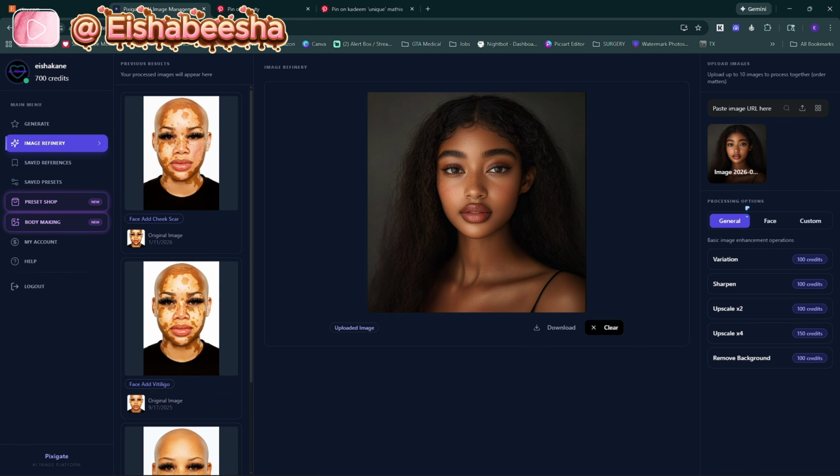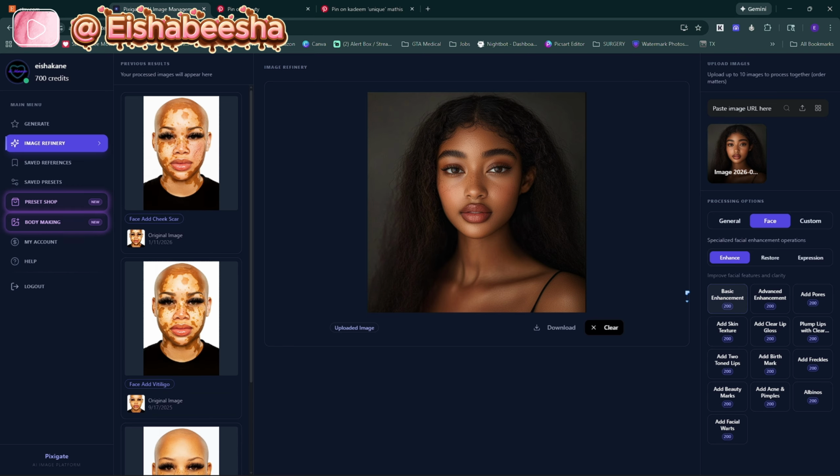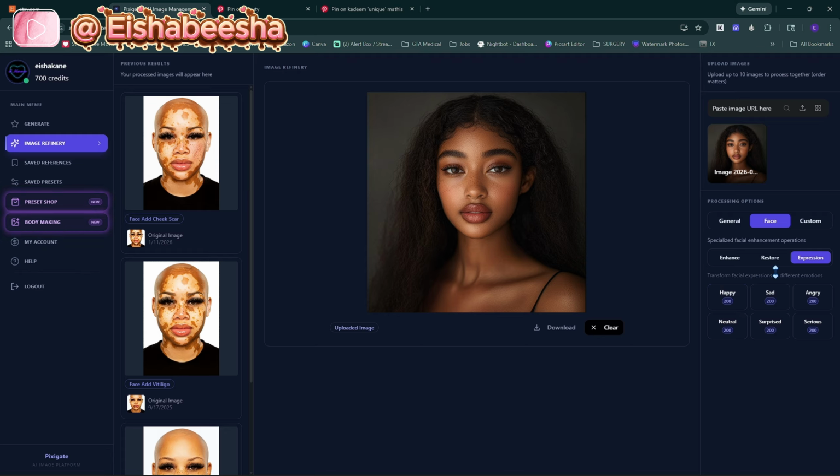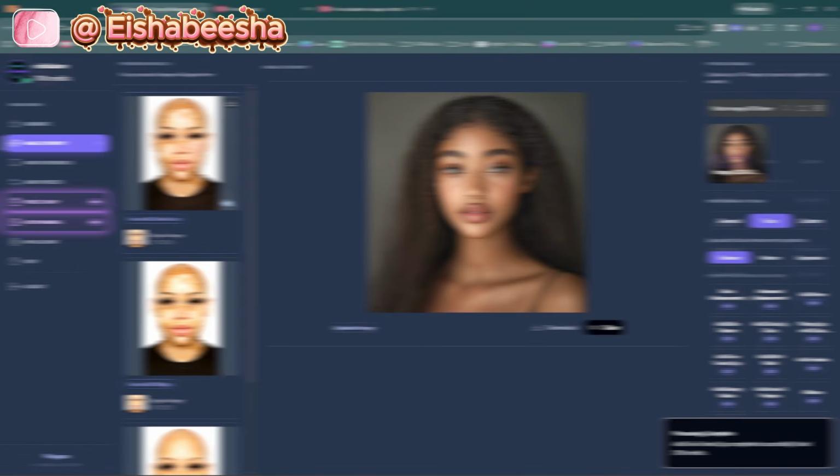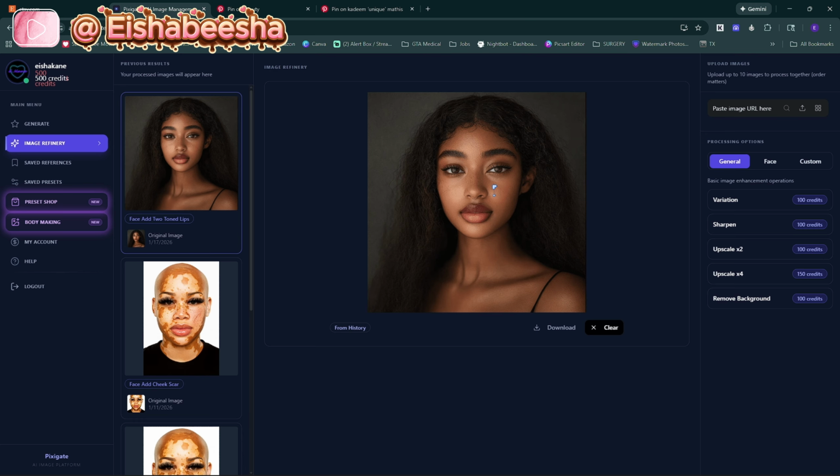So for example, if I go to face, I can enhance this. I can add a skin texture, two-tone lips, birthmarks, freckles, albinos, pimples, warts, expression. You can make the expression different, or they have custom based on the premium features. So I want to go ahead and enhance this. If I were to add maybe the two-tone lips, I'm going to try that to see what I get in the meantime. All right, so here is the two-tone lips that I did.